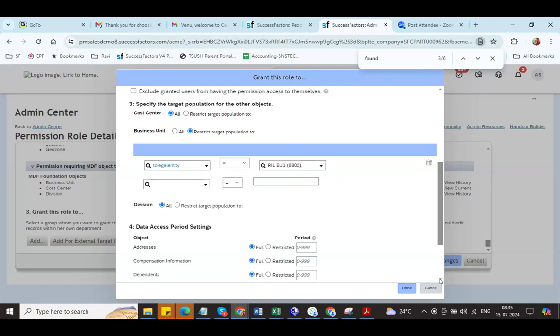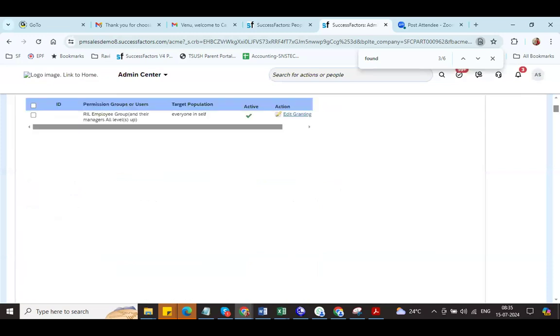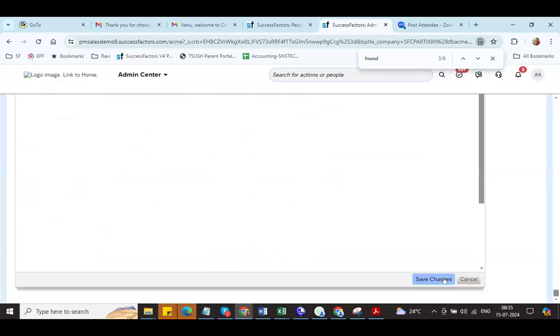And data access also, like I've granted them the job information dependent access, right? Let's say I want them to view or edit only dependent details up to next 30 days. So you go say restricted the 30 days. Okay. Or if you want to give full access, you say full. Done. Scroll down and save. Save.